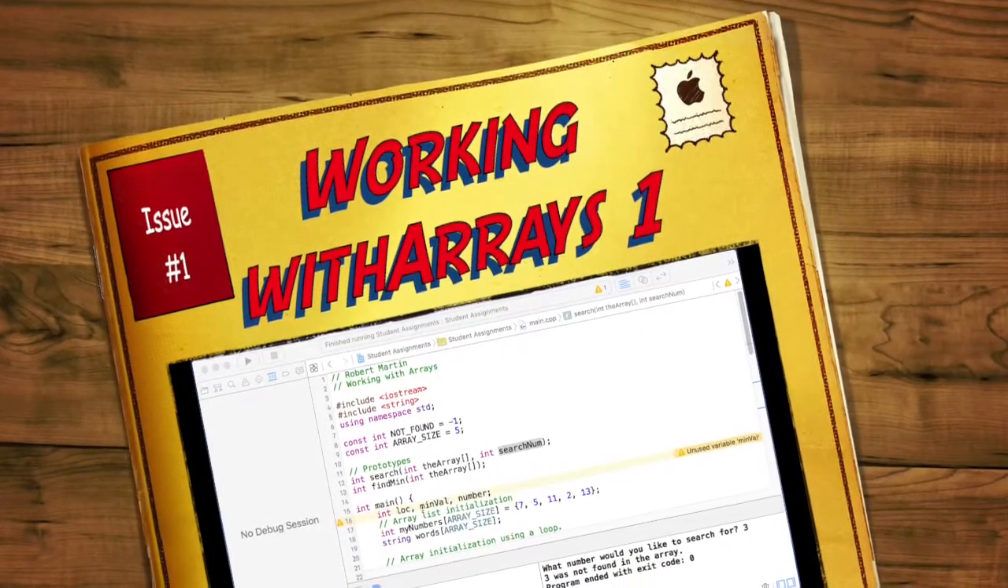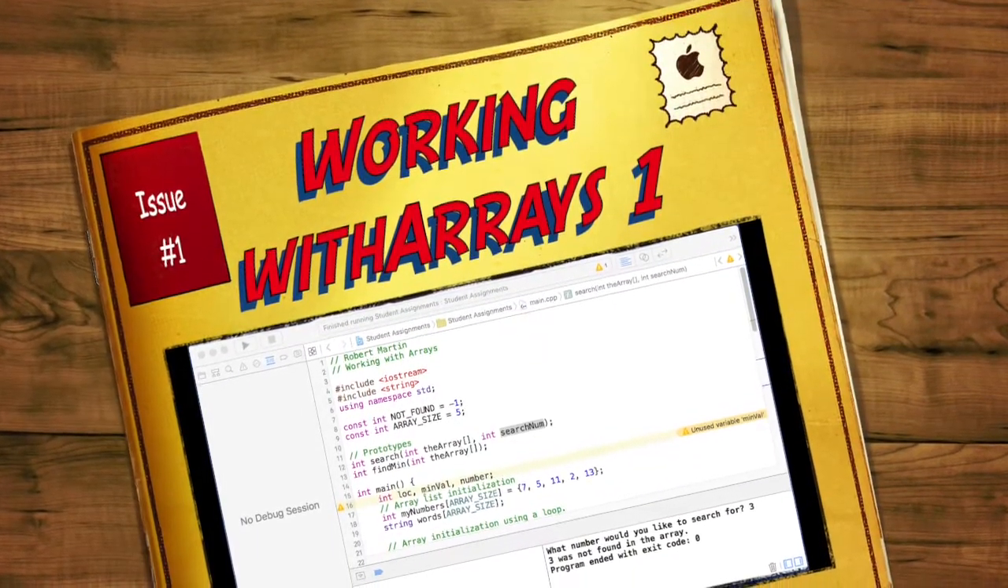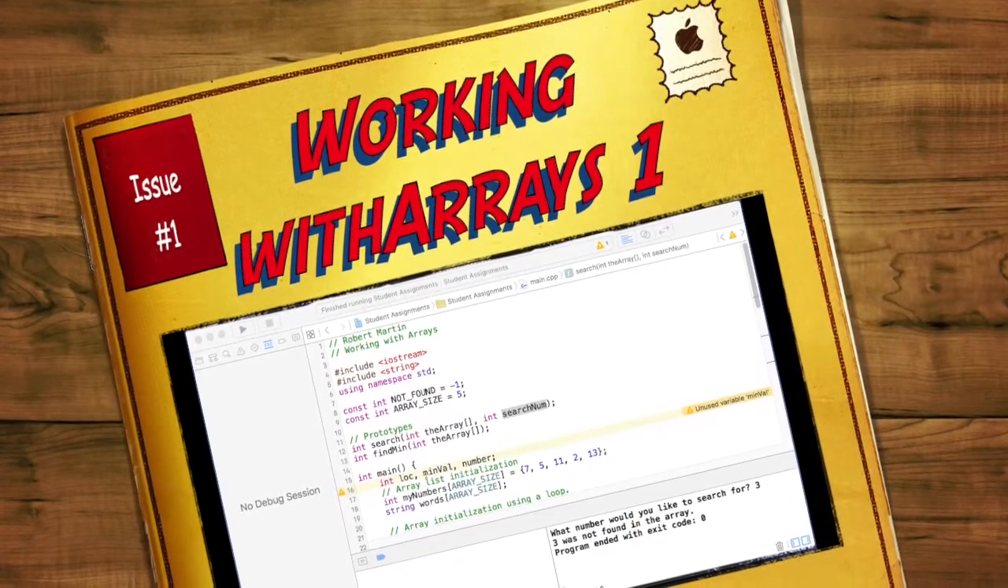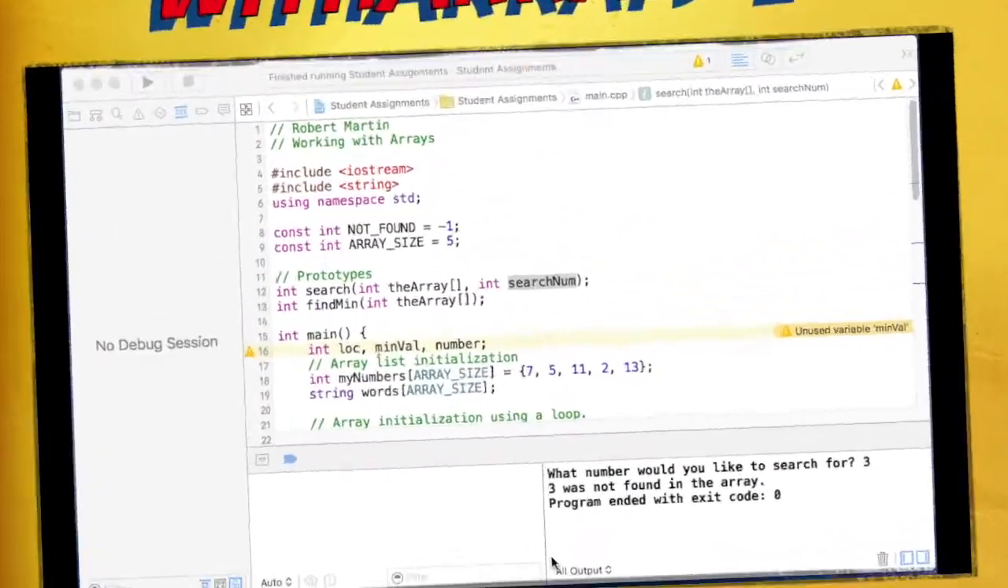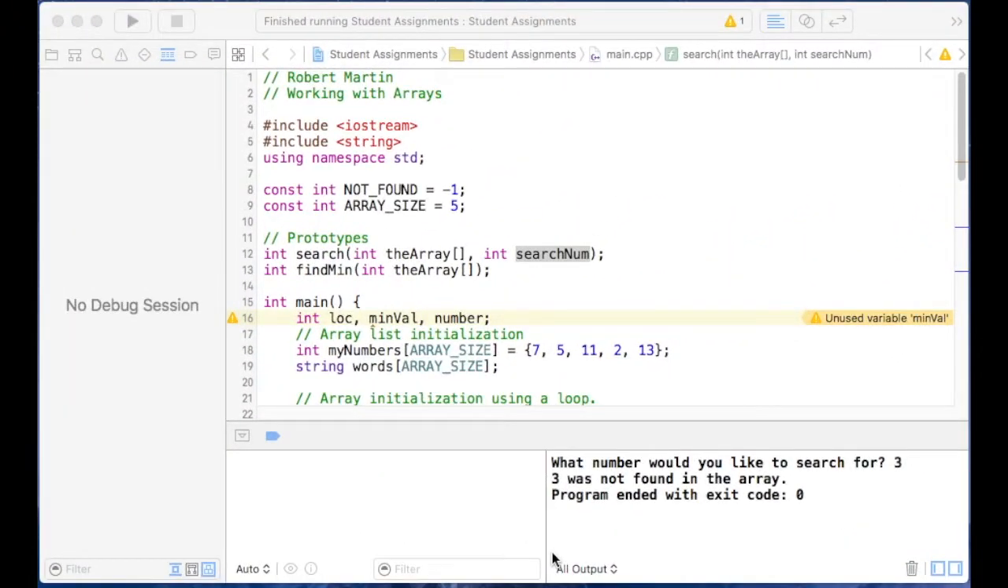Hello, this is Robert, and in this video I would like to discuss arrays and array initialization and how to pass an array to a function.